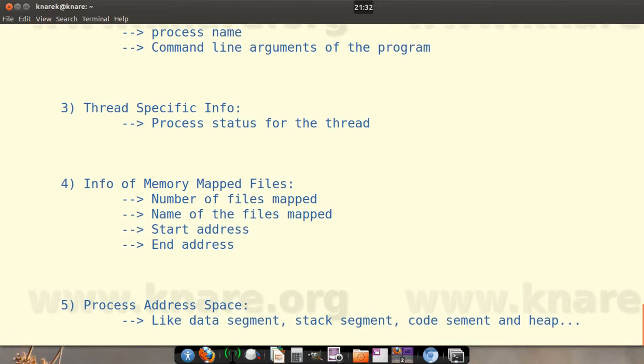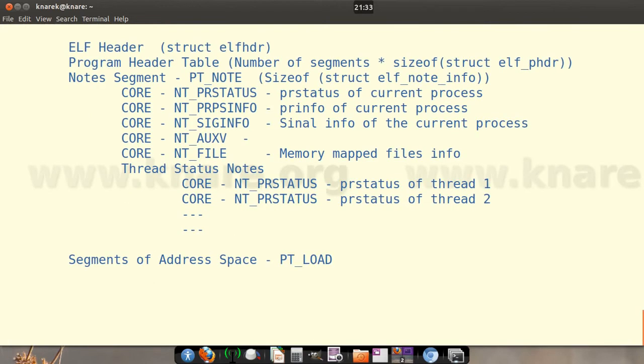And the 5th information, as I told you, is the process address space. This is very important for us. Data segment and the stack segment and the heap. The code segment section is there, but the whole code segment information will not be there, because when you have the executable file, you have the code. So you need not have all this code inside your core file. So what I say here, you have these 3 information: data segment, stack segment, and the heap segment.